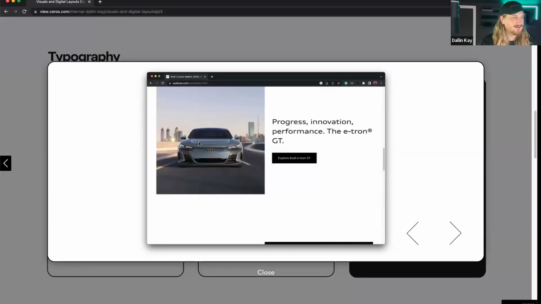Here's another example, right? So here's their e-tron GT, the very fast looking sports electric car, right? And so you look at this font, it's kind of spread out. It's not super condensed. It's kind of a squatty font.